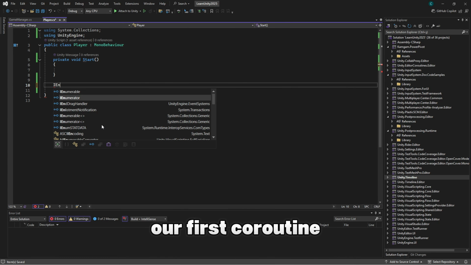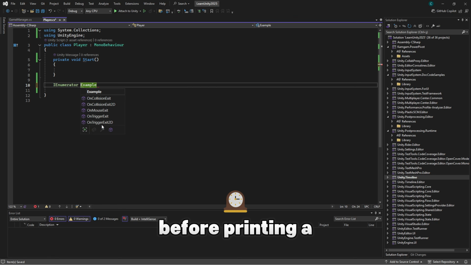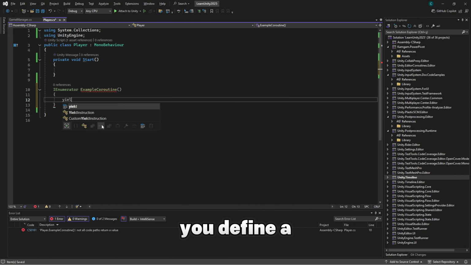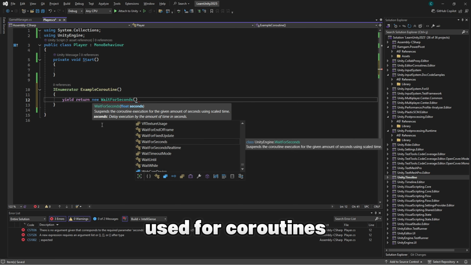Now, let's write our first coroutine. We'll create a function that waits for 3 seconds before printing a message to the console. Here's the code. You define a function that returns an enumerator, which is commonly used for coroutines in Unity.